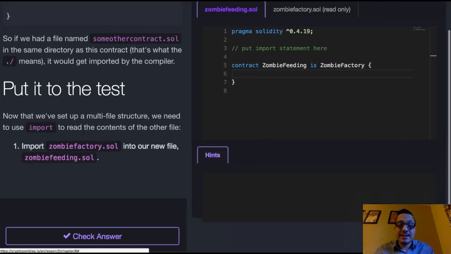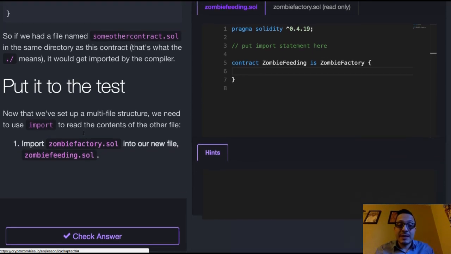Put it to the test. Now that we've set up a multi-file structure, we need to use import to read the content of the other file. 1. Import zombiefactory.solidity into our file, zombiefeeding.solidity. Probably one of the easiest lessons we'll have.